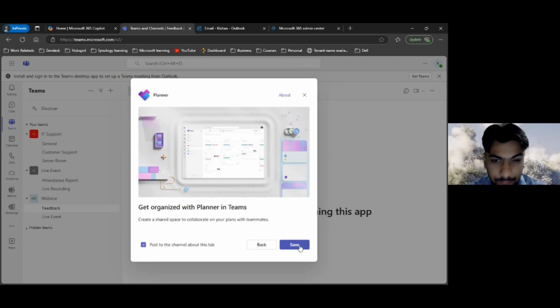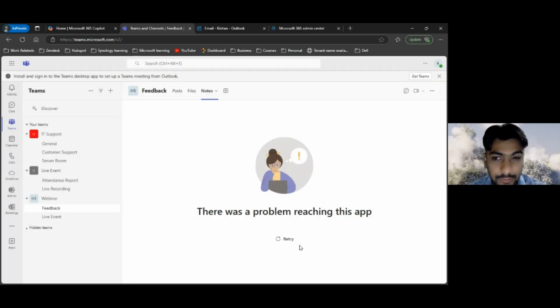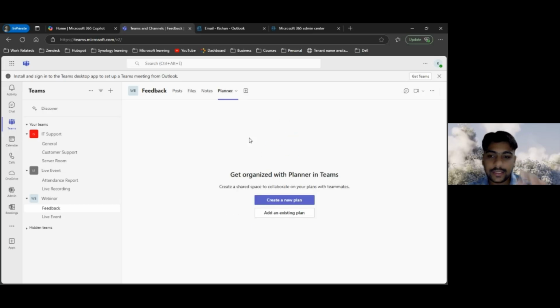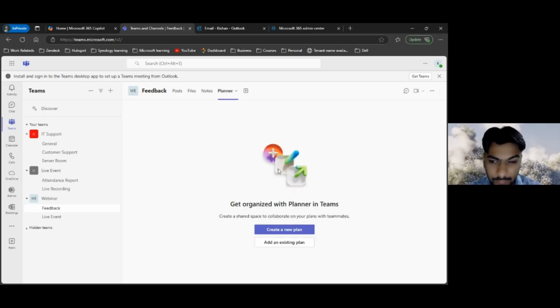You can see Planner is added over here. You can choose to create a new plan or add an existing plan. If you already have an existing plan that you created from the Planner app itself, you can directly import it to your Teams group. That's what it means by add an existing plan.